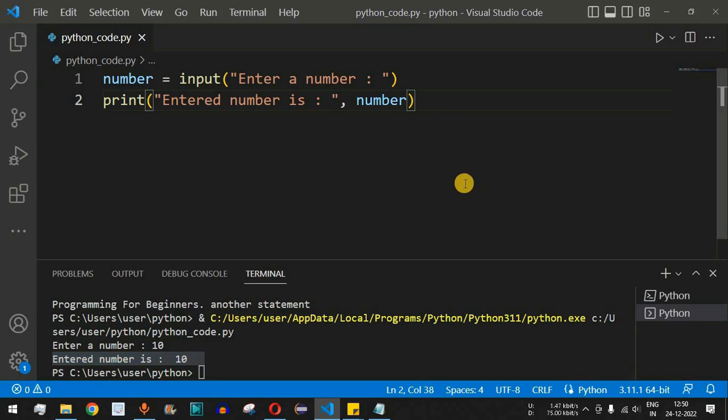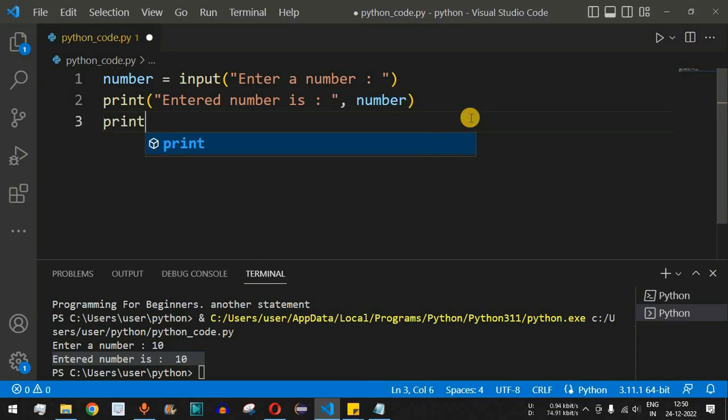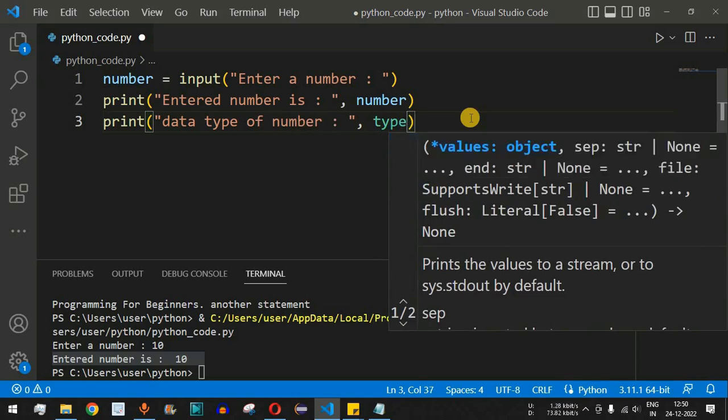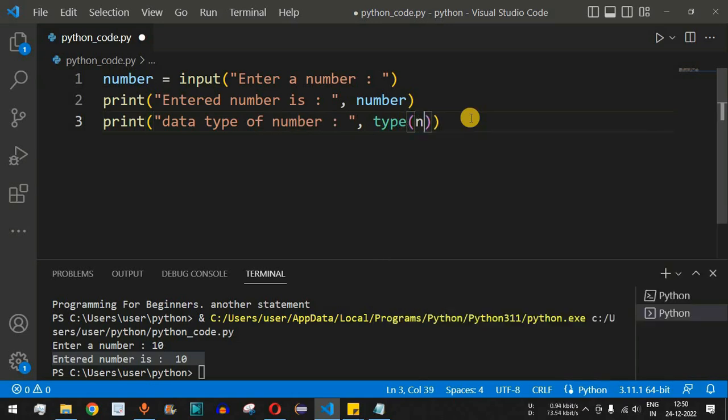Now guys, it is very important to note that whenever we are using this input function, the input taken from the user will be of the type string over here. So if we print the type of this number variable, let me just do that. We simply provide data type of number colon, and then after a comma we have to use the type function, and inside this function we have to provide the number variable.